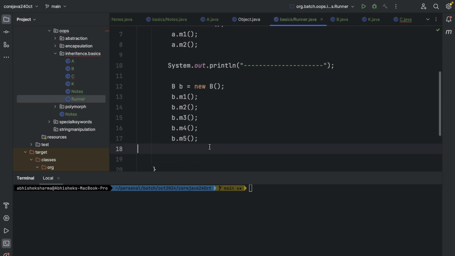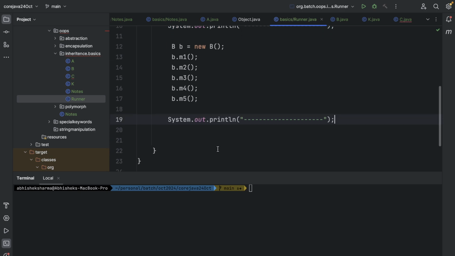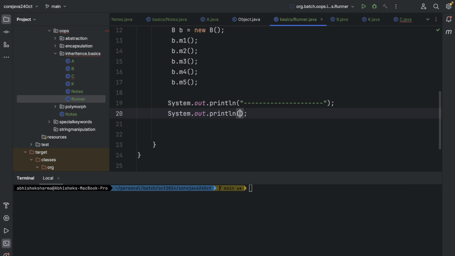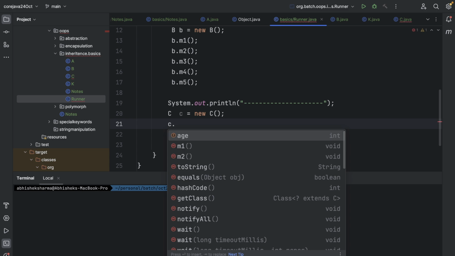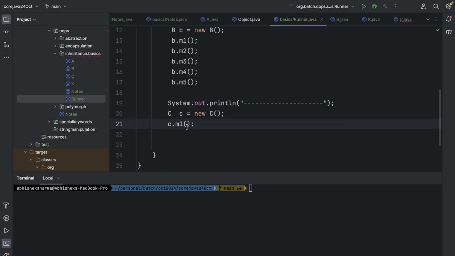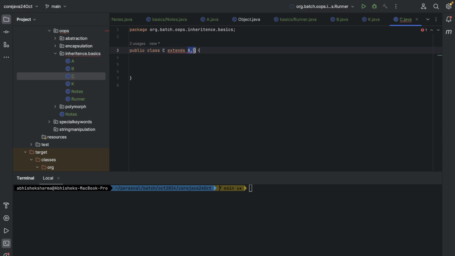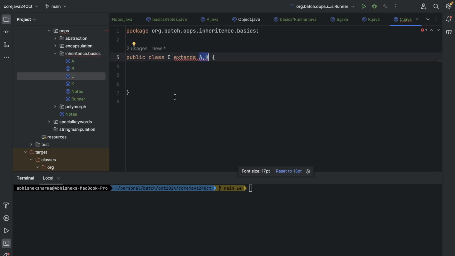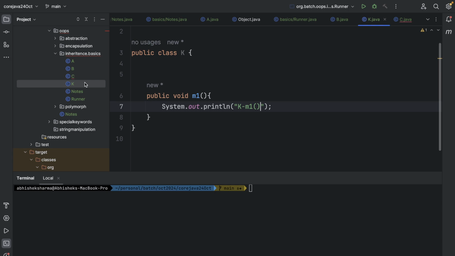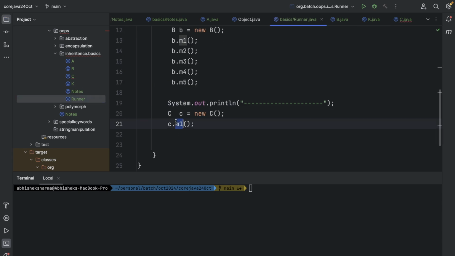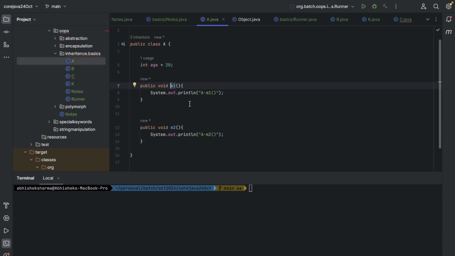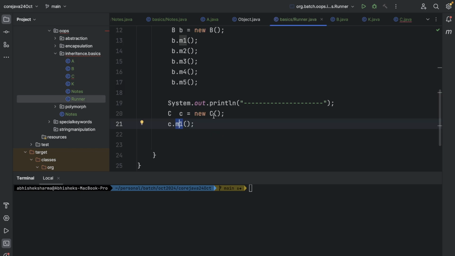But I'm just taking an example that if it was allowed, and I try to create an object of C, C equals new C, and call c.m1, because the m1 method is in both parents, which m1 method will it call? It will call the m1 method of A, or it will call the m1 method of K.